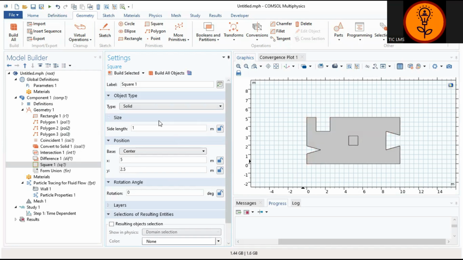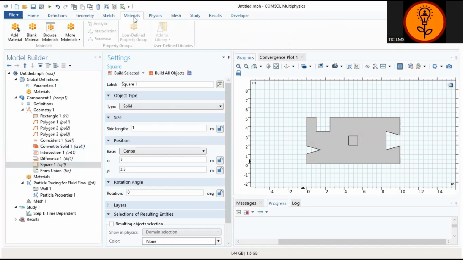Next, we are going to go to materials. Don't forget, we have the materials here on the left side. You can also choose it from here. So let's go to the top menu. We want to add material. The material we want to add is water.